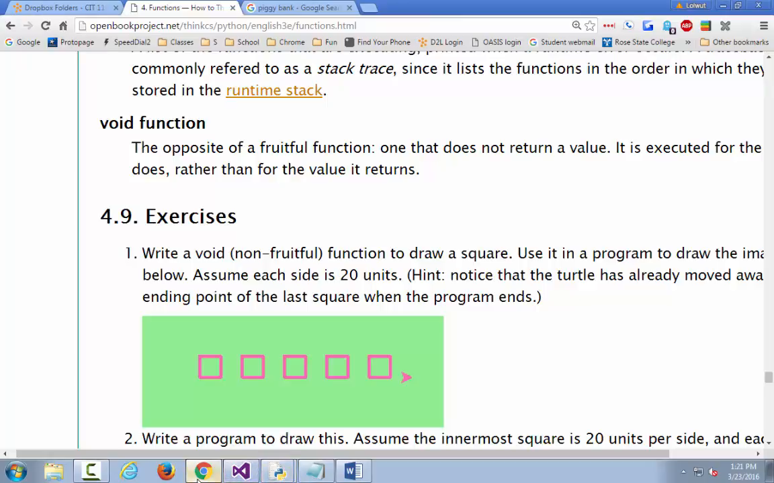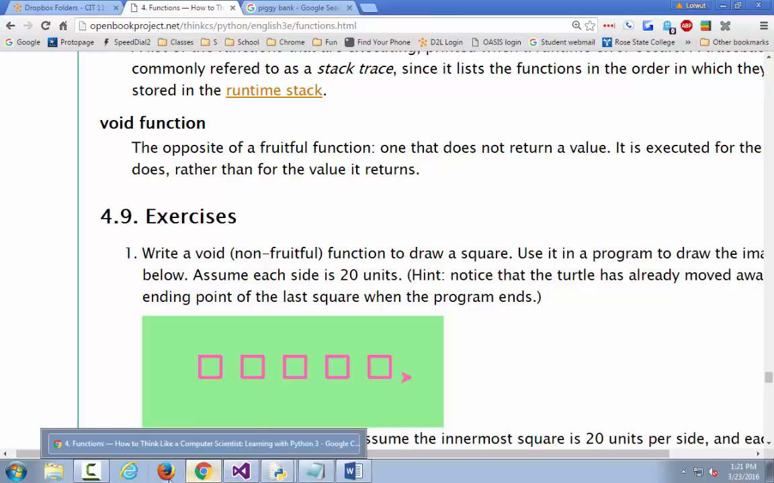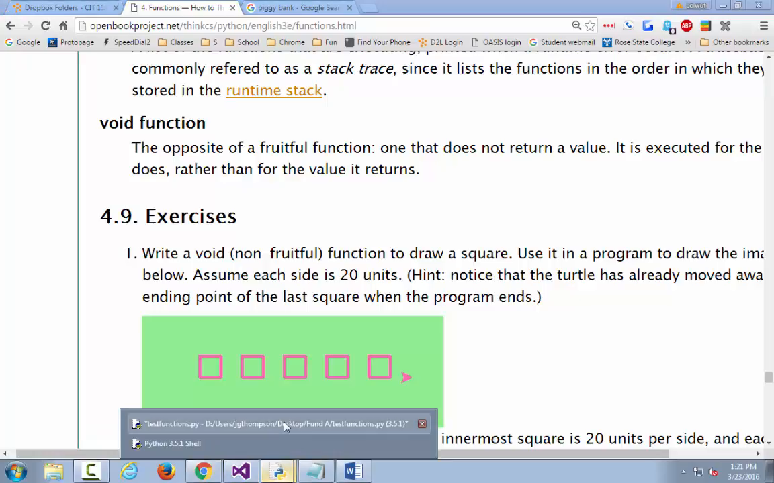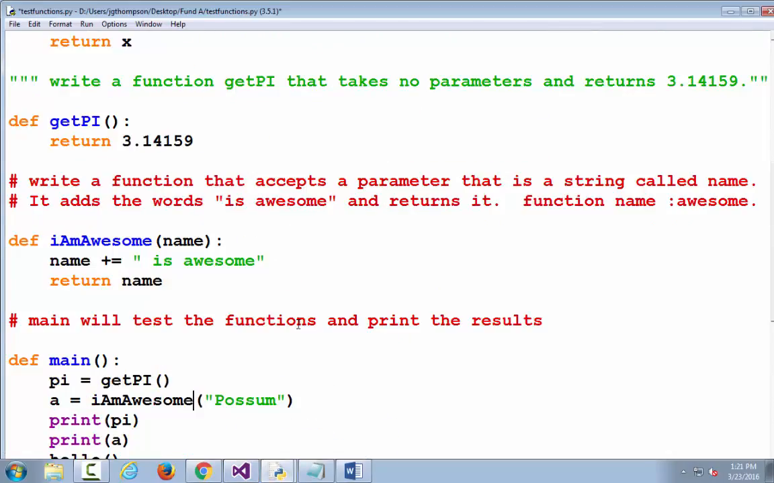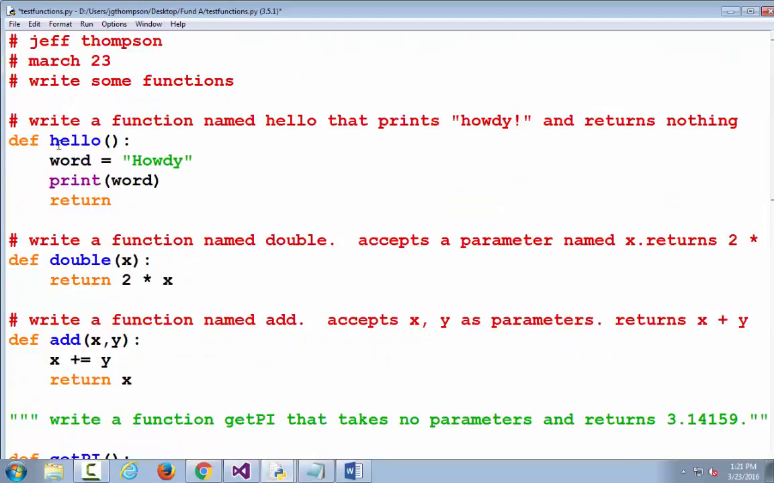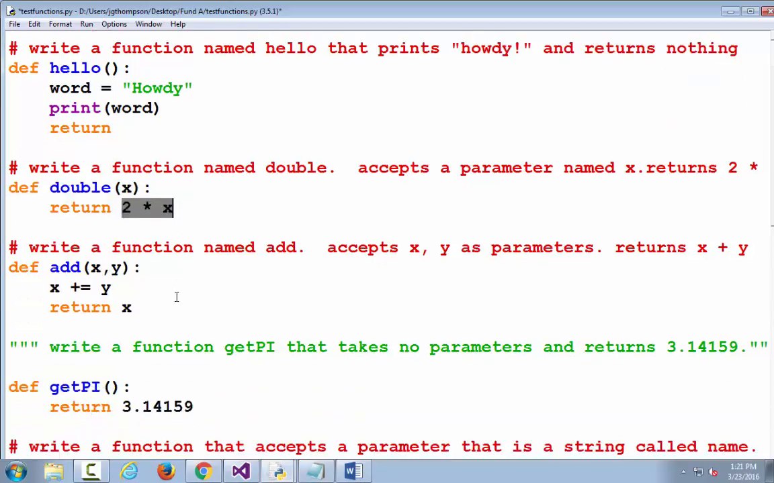But let's look at our code and decide which ones are void and which ones are fruitful. Is this function hello void or fruitful? Yeah, it's a void function because it doesn't return anything. Y'all get the idea. What about this one? Double. That's a fruitful function because it does return something.